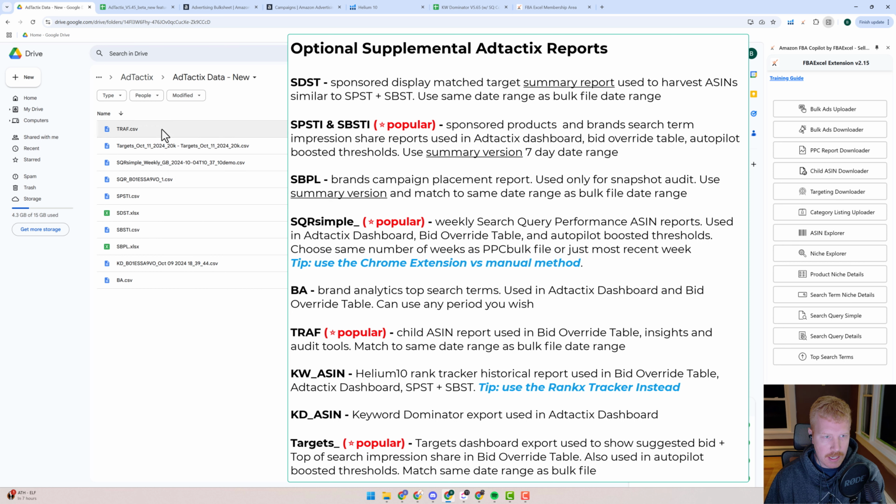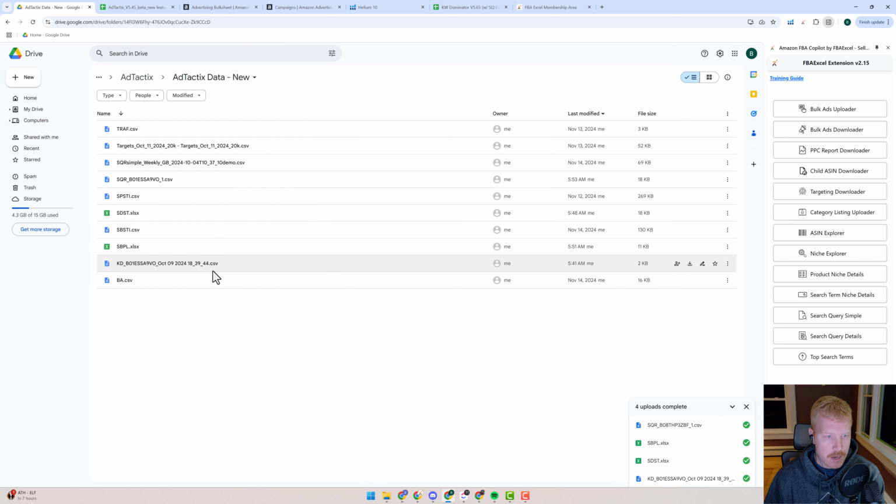So this is an example of pretty much all of the supplemental reports. There's a few here that you can either manually download or you can use our Chrome extension here that I have open on the right. The ones that I recommend, especially for the Chrome extension, is definitely the search query reports. Otherwise, you're going to have to manually download each weekly report for each ASIN, which takes a long time.